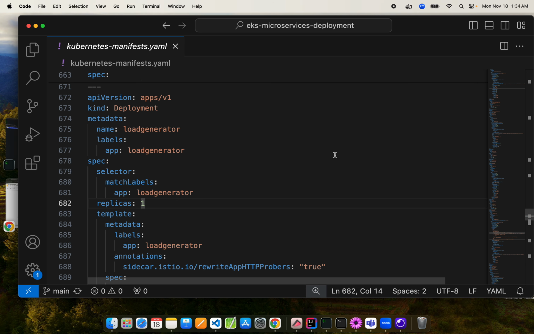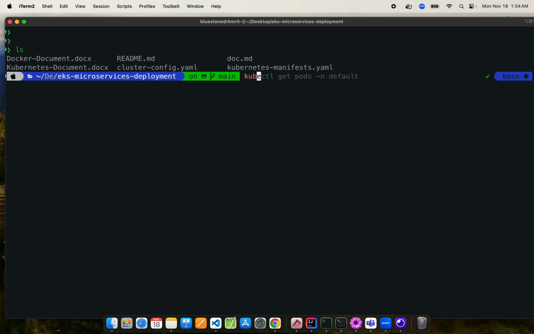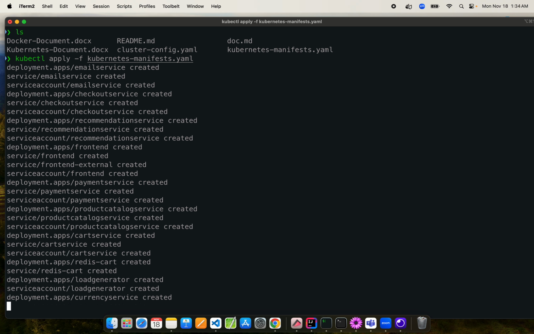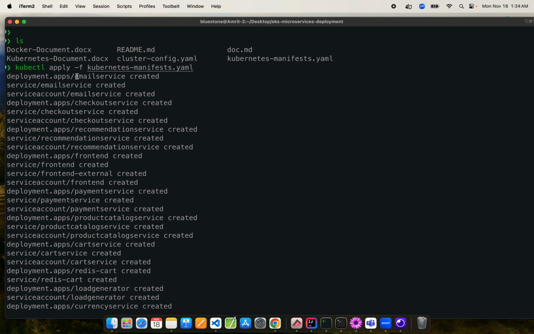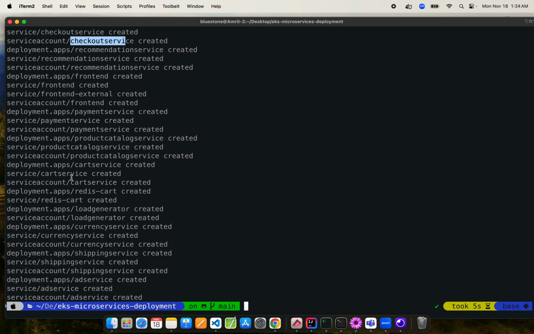So let's go back to the terminal, and then kubectl apply -f and the Kubernetes manifest.yaml. As soon as I press enter, this is going to create all the deployments and services. Now let's go back here and see. Deployment email service created, and then service email service created. Then we have service account for email service created. Then the same thing for checkout, service for checkout, and then service account for checkout. The same thing is happening for all these microservices.